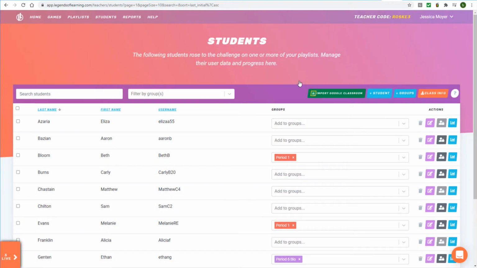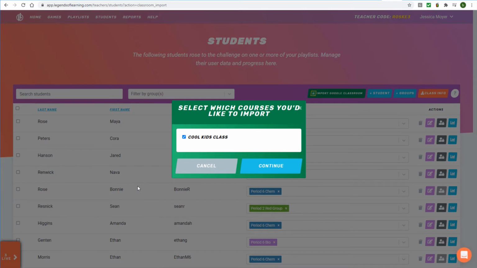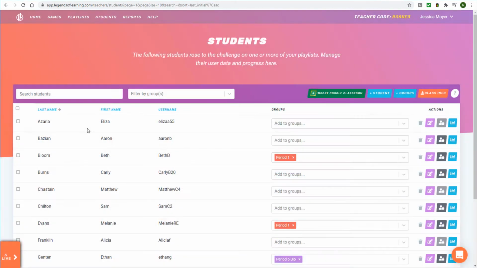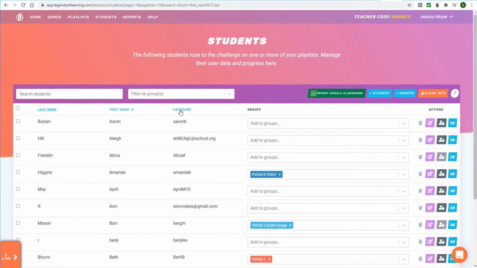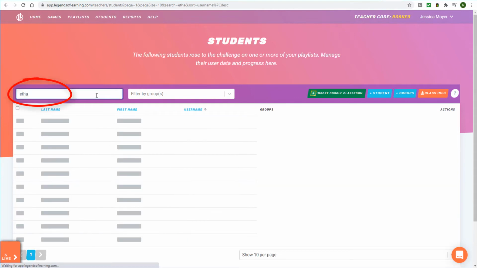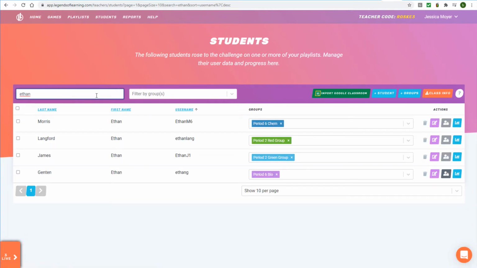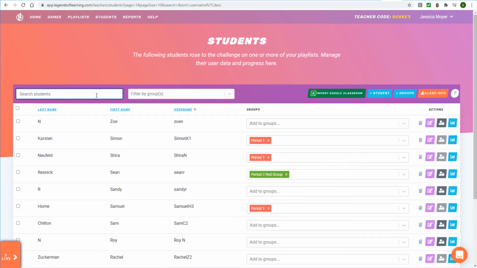The last way to populate your student list is to import from Google Classroom. Choose the Google account associated with your Classroom account and choose the students to import. Once populated, you can sort your student list by clicking column headers for last name, first name, or username. To find a specific student, enter any part of the student's name or username in the search field. Clearing the search field brings back the entire list.